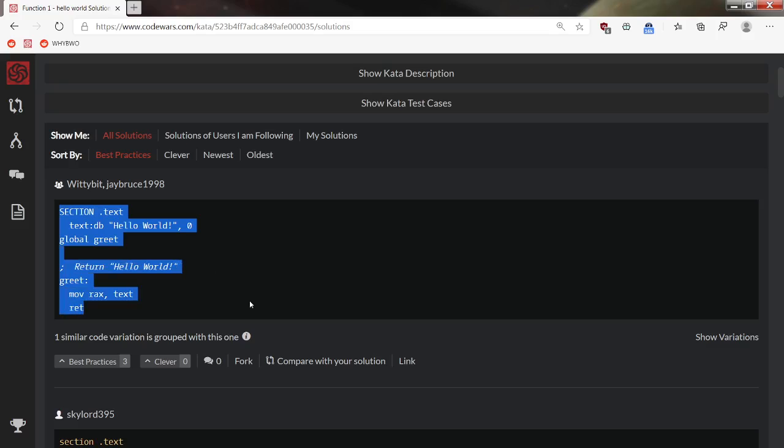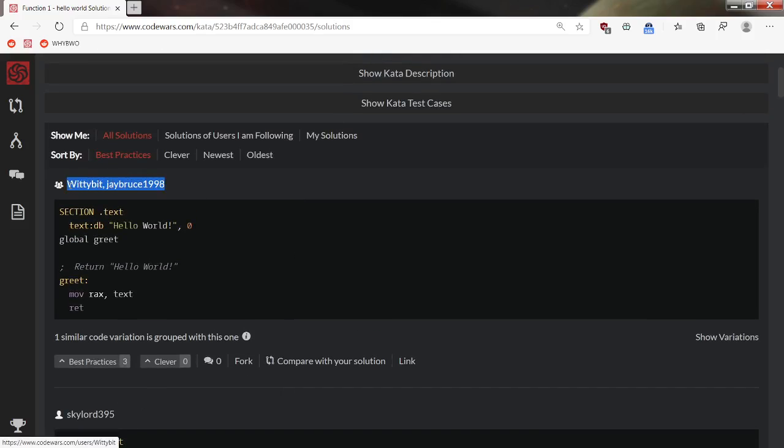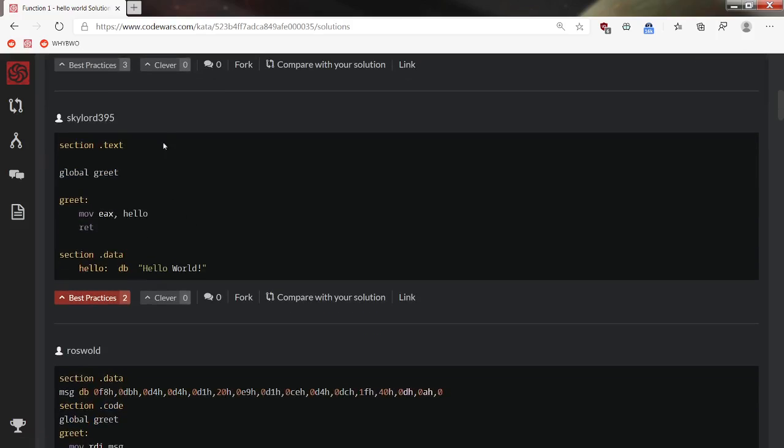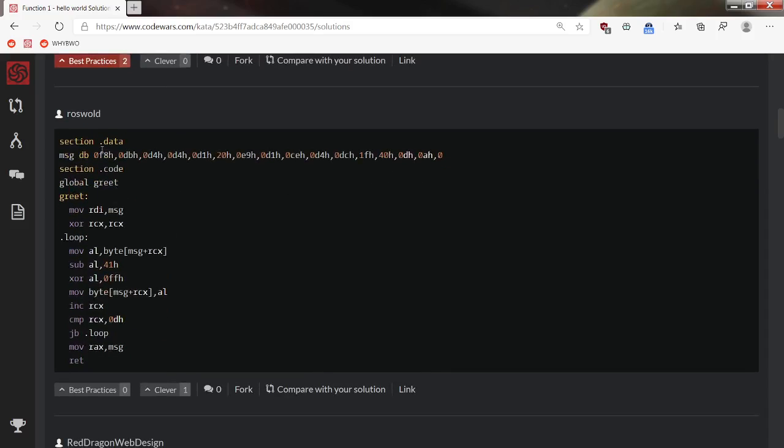This one is almost exactly the same as the one we did, which makes sense. This was a pretty simple problem. So you'll even see sometimes multiple people will submit the exact same solution. Let's take a look at this one. They just put their data section down here. Let's take a look at this one. This one, instead of putting their hello world in quotes, they decided to spell out each letter of hello world in hexadecimal. And then they did something here with a loop.